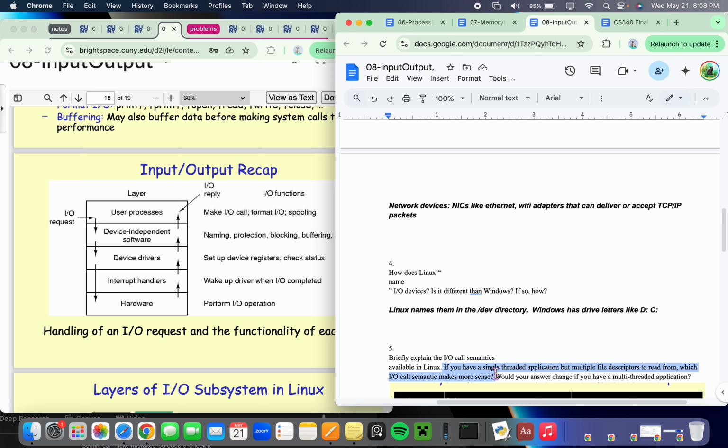So if you had a single thread application but multiple file descriptors to read from, that's telling you have a lot of I/O to do. Do you really want to be blocking for every single I/O? Probably not. So you probably would want to use non-blocking, just because it's a little bit simpler to use than asynchronous. Asynchronous is nice too, but non-blocking would probably make more sense because it's a little bit easier to use and would allow you to multitask a little bit more.